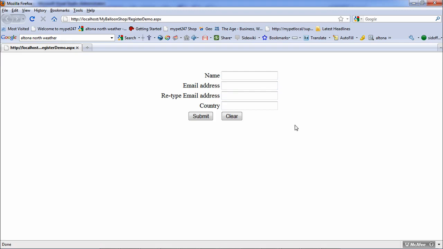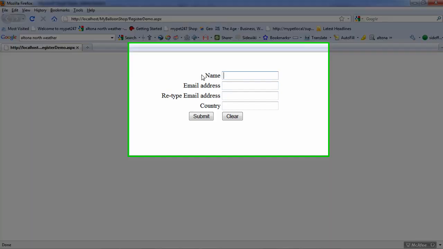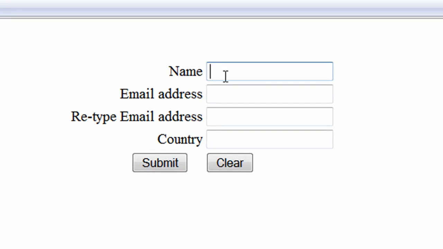Now in this video I'm going to be talking about how we can make use of a text box that will not allow the user to retype the values. And what I mean by that is, let's quickly take a look at this registration. This is just a very simple registration page. Well, it actually doesn't do anything. It's just here for demonstration purposes.